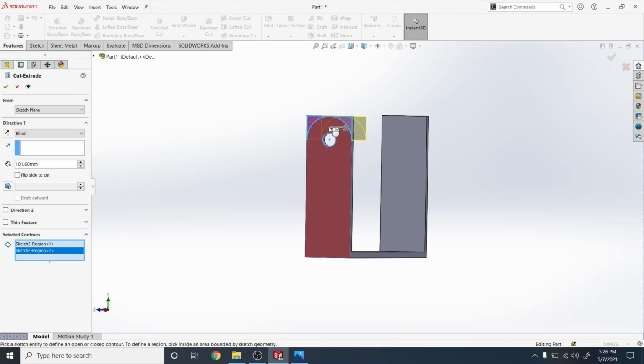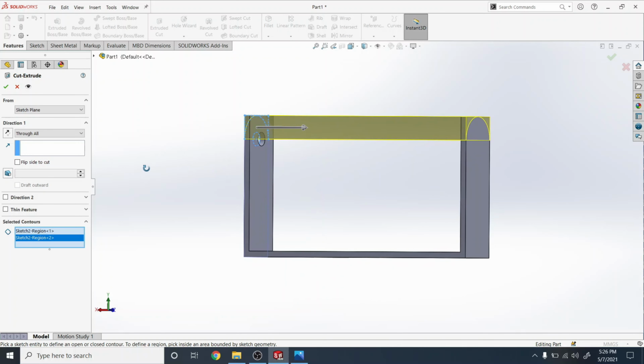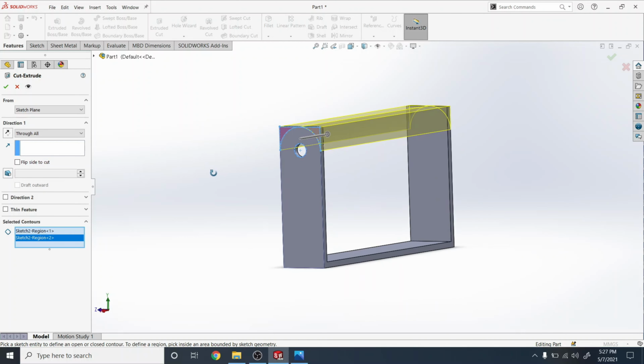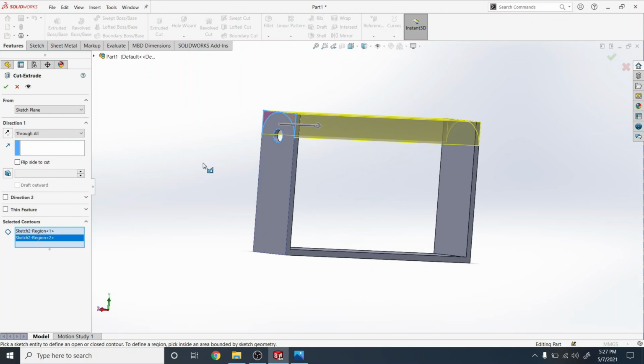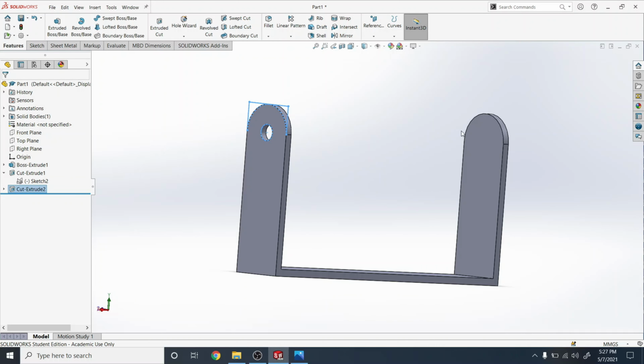Okay, and what I'm gonna do, I'm gonna come here, I'm gonna select through all, so it goes through all, both of them until the end, which is perfectly fine, looks really nice. Now I'm gonna hit the green check mark and we have a nice round edge up on top.